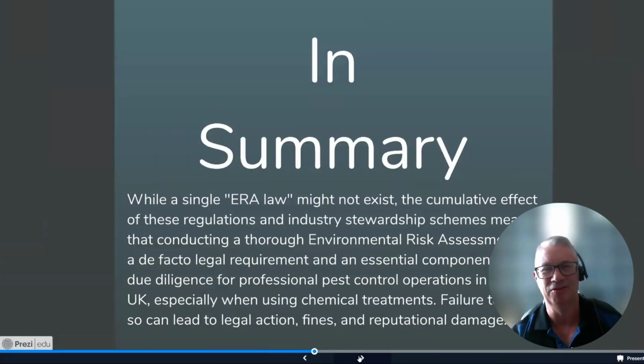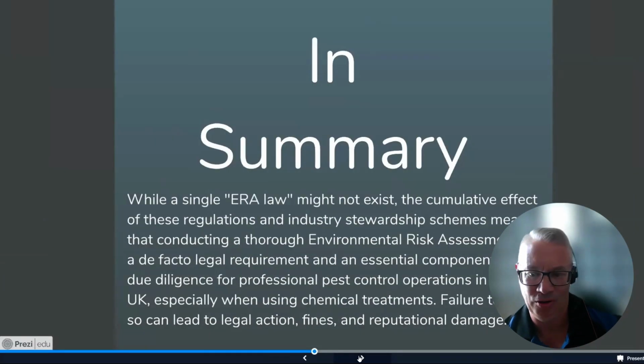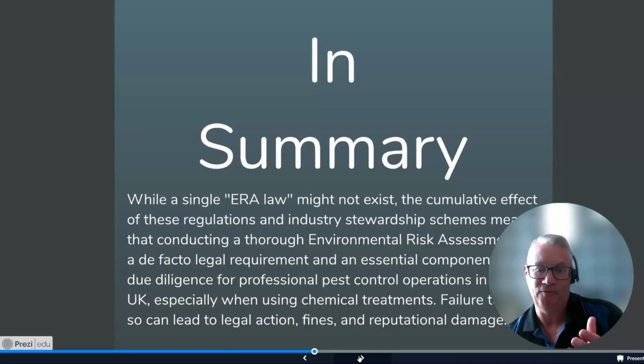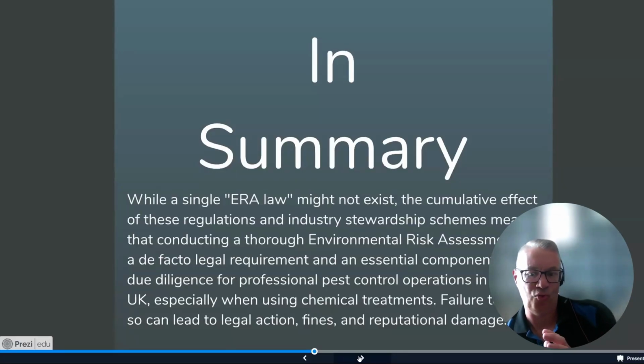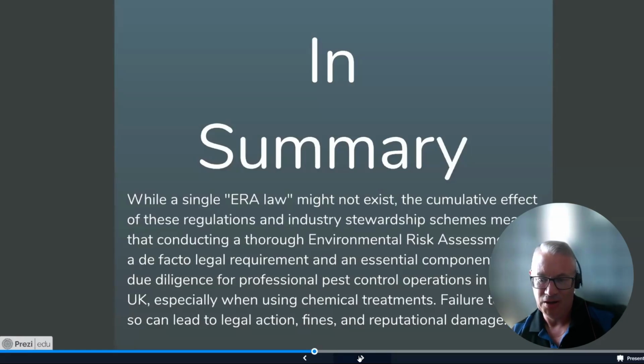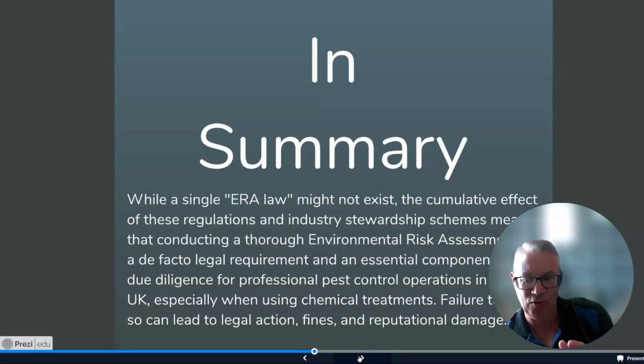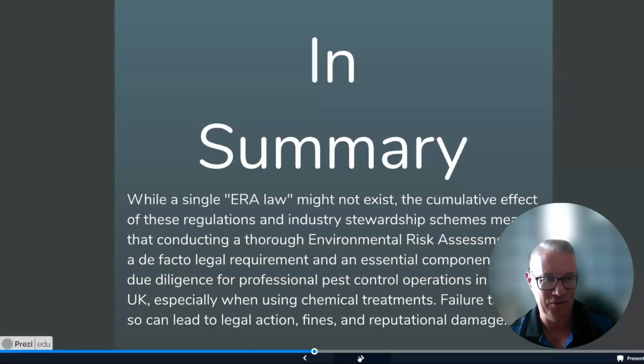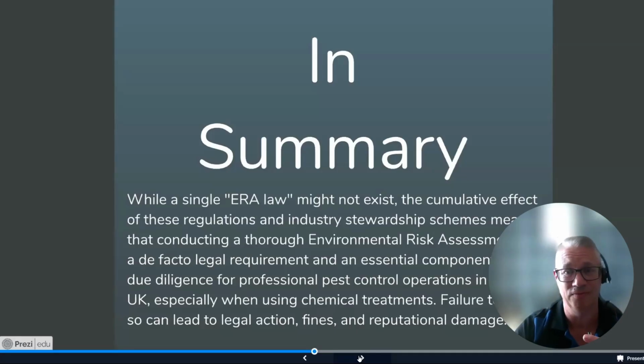So in summary, there's no single ERA law, okay? But there's a cumulative effect of these regulations throughout the stewardship schemes, which means that if something goes wrong and you have failed to complete an ERA, there is lots of legislation that will catch up with you. This is going to result in legal action, in fines, and obviously reputation damage to you and loss of clientele.